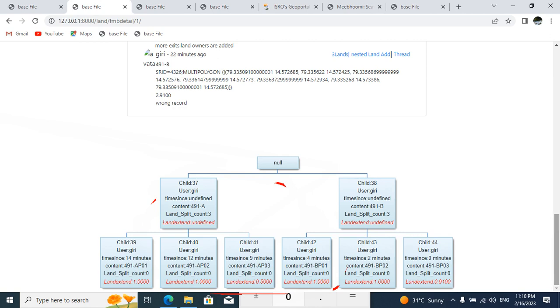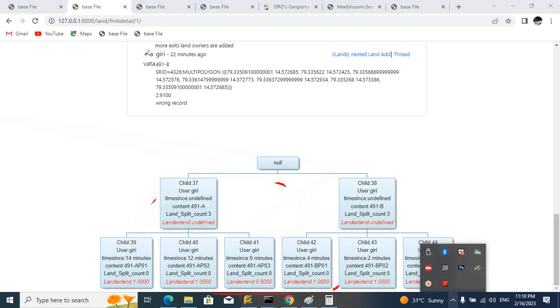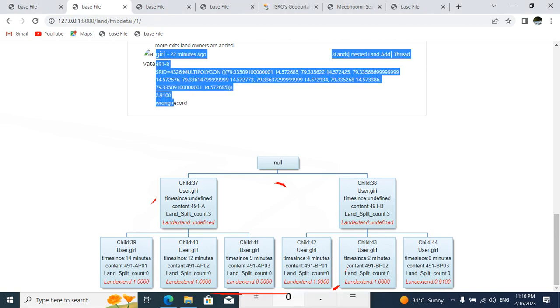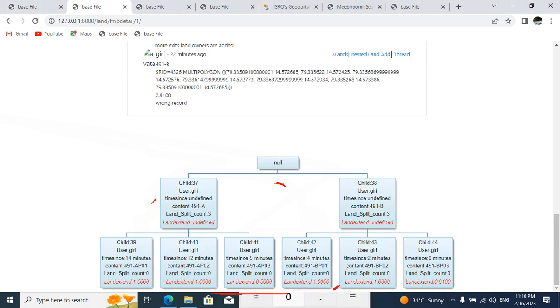We planned accordingly. The total 0.91, the total extent is 2.9. This is fine. We need to go through this.